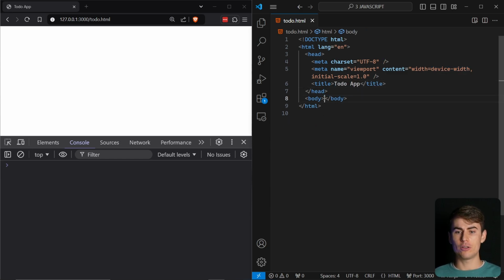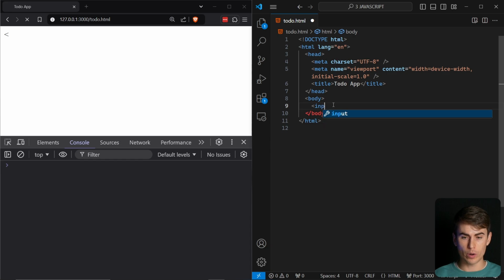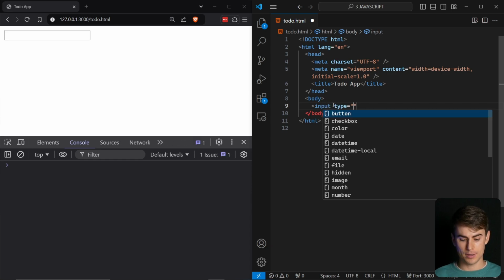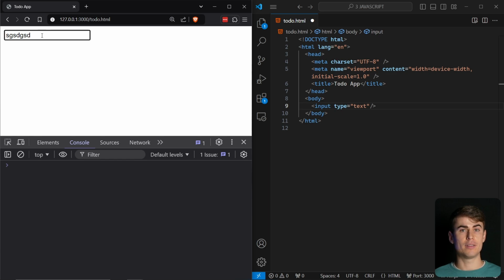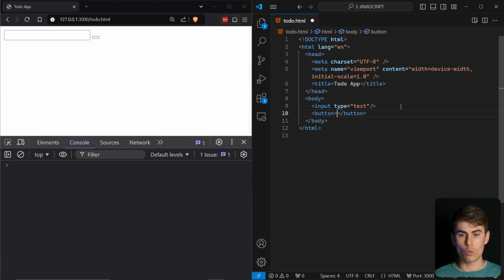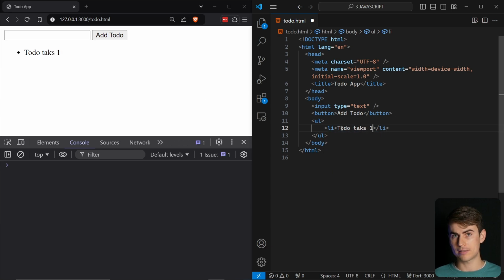At first, I'm going to create the elements I have. So we will need an input of type text. Here the user will type the to-do they want to create. Of course, we need to add a button. So when they click this button, we add the to-do to a list. So we need to create that list, of course. So we have an unordered list, and we will create a list element for every to-do task. So this will be to-do task 1, to-do task 2, etc.